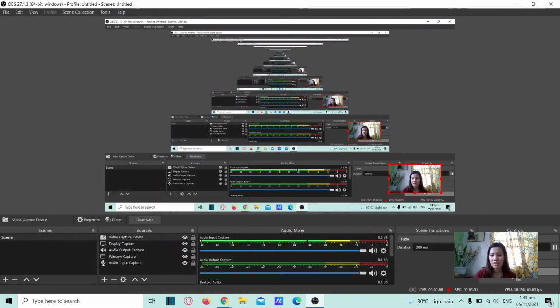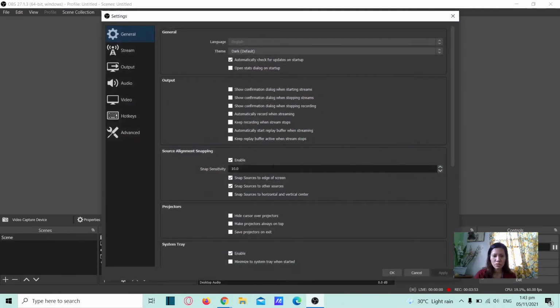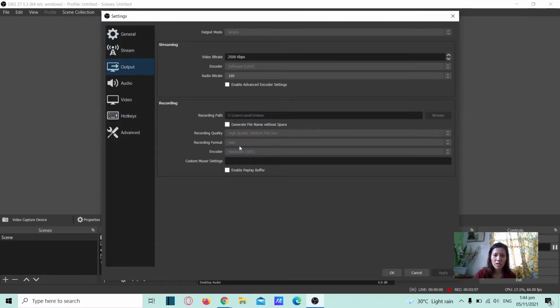By the way, for the settings, you can set whatever option you would like to use. Since I'm recording right now, this one is automatically disabled. So you can adjust it once you're done with recording, or before you set up. Then click on apply and OK.